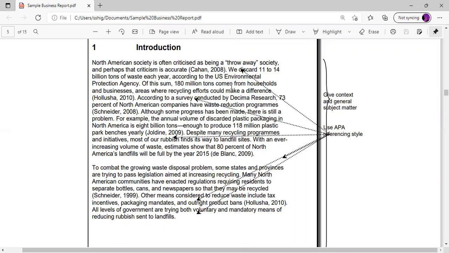Step 1 involves these parenthetical notes that you see in the body or on the screen in the introduction. So when you see Kahan in parentheses and 2008, and Holusha and 2010 in parentheses, and Schneider in 2009, and DeBlanc in 2009, Jodine, those little bits of information all mean something. That means that for instance, if we look at the Kahan example at the top, it means that this first sentence is taken from Kahan's source, which was published in the year 2008. Because I have not enclosed this in quotation marks, it tells the reader, this is not a direct quote from Kahan, but I've borrowed the idea from Kahan, whose source was published in 2008.